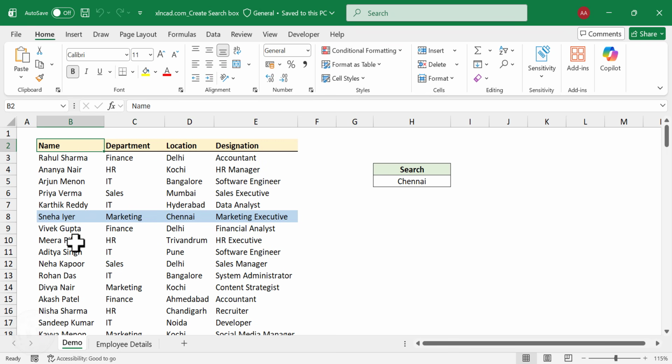First column has the employee names. Second column shows the department. Third column shows the location and designation in the last column. Now let me show you how to quickly find the required details from this table. For example, there are 5 departments in this company: finance, HR, IT, sales and marketing. Suppose you want to highlight the records of employees working in the IT department.